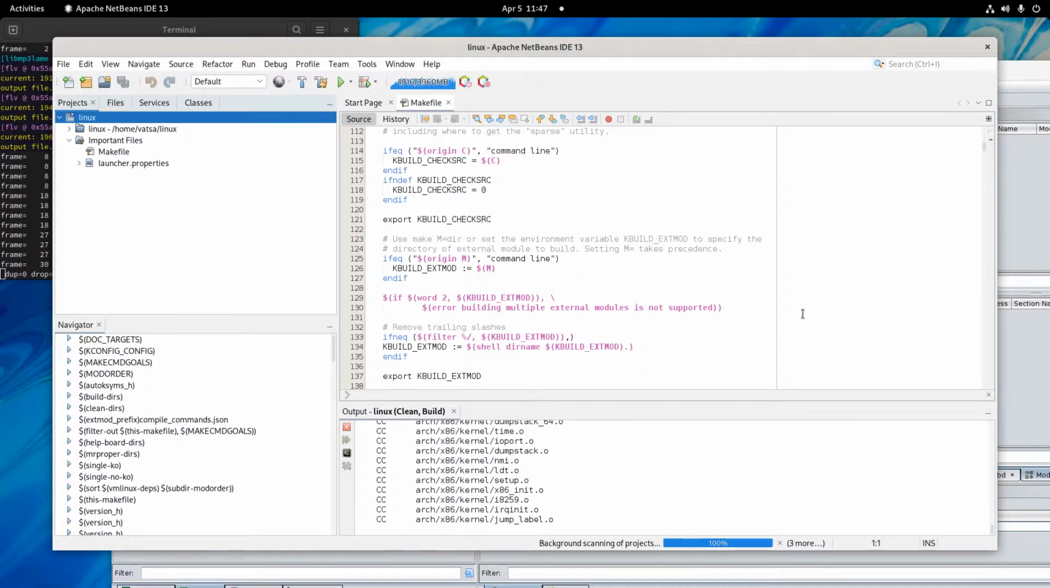Hi friends, today I'm going to demonstrate how to compile the Linux kernel. So right now I'm on Linux kernel 5.17. I'll put all the details in the description.